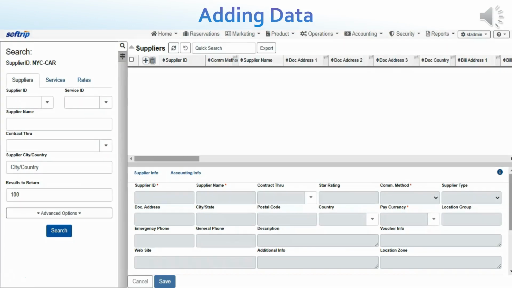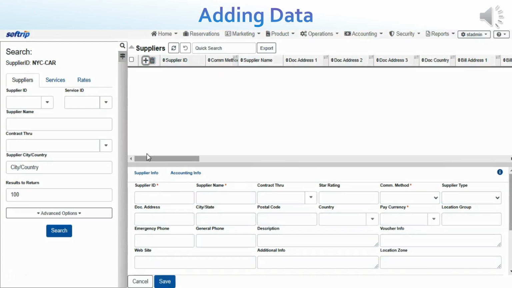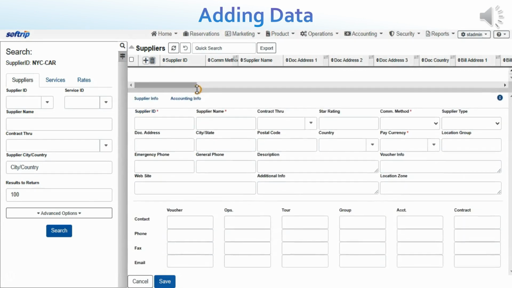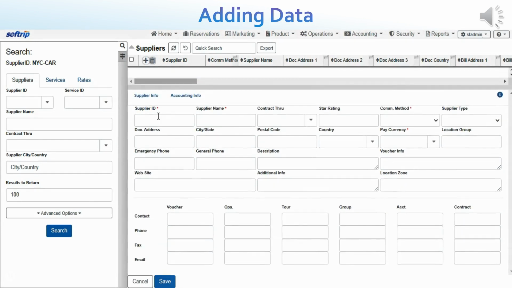In order to add new content onto your screens, you can select the plus sign on your grid. Once you select the plus sign, the fields at the bottom of the screen will become editable, allowing you to enter the necessary information as it relates to the screen that you are working on. Required fields are marked with a red asterisk. You will not be able to save your data if this information is not added into these fields.